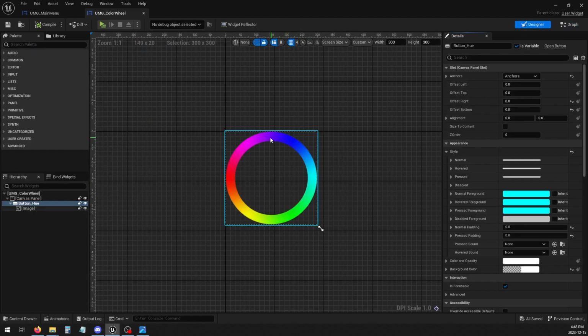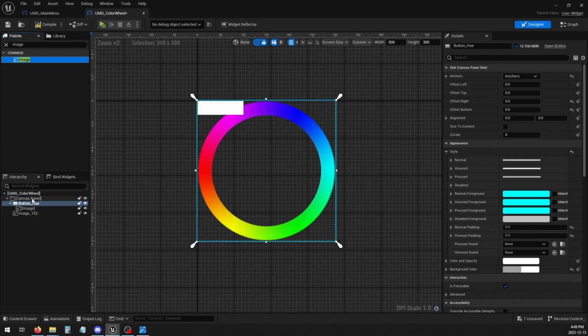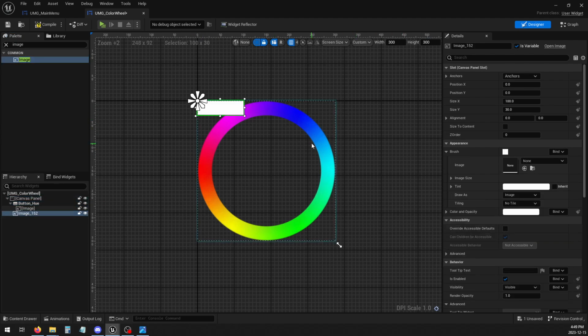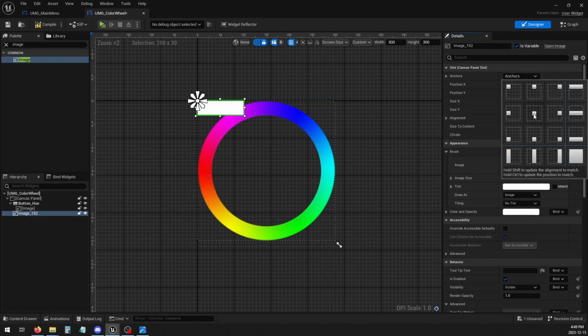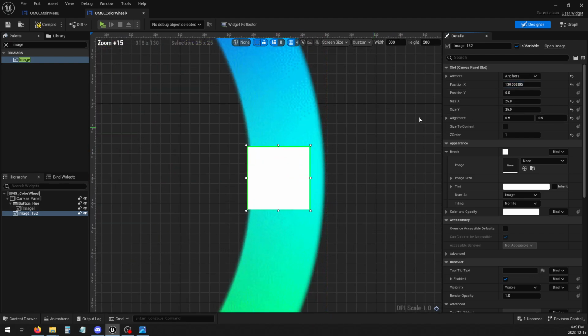We are also going to create the cursor right away. The cursor is another image. We're going to drag and drop onto the canvas panel. That image should have a Z order of 1 to be sure it's always displayed on top of the color ring. Let's anchor it here into the center. Set its pivot to 0.5 and 0.5. Set its position to 0, 0. Size to, I think 25, 25 was the one I set. And actually the position, let's go ahead and position it onto the ring.